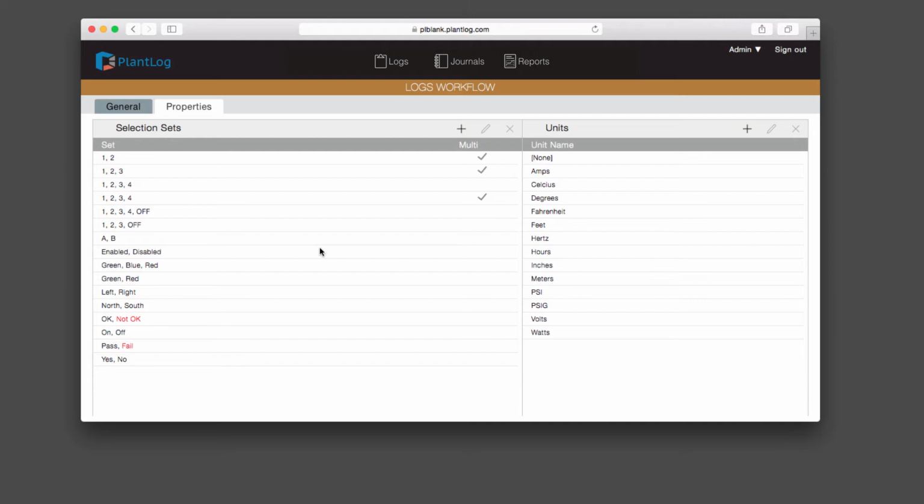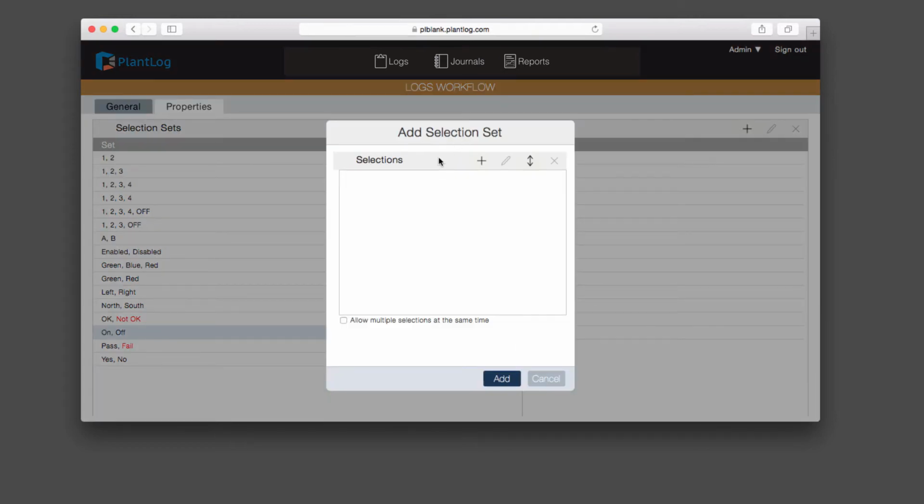Let's go ahead and create a new selection set. When we created that first item called power status, we used the on-off selection set right here. But let's pretend that we need something a little more detailed than that. Let's assume that the chiller's power status can also be in an auto mode as well. So we want to add a third option. Let's go create our own unique selection set. We'll click the plus button up here to add a selection set.